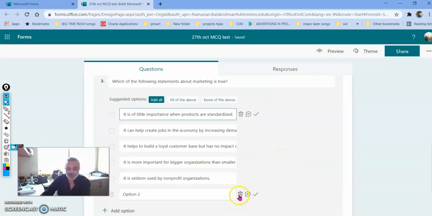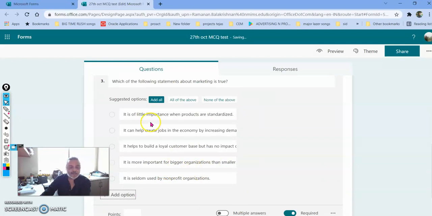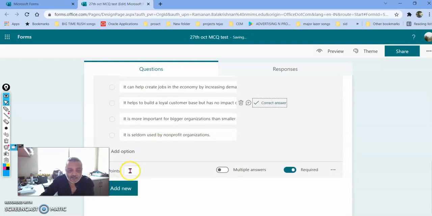There's an option 2. I don't want that. I delete it. And here I have to say which is the correct answer. I say this is the correct answer. Once I have selected the correct answer, I give it a point of 1. And then I go to these 3 dots out here and say shuffle options. So that's how I create MCQs.